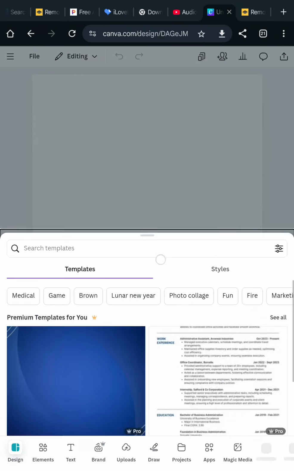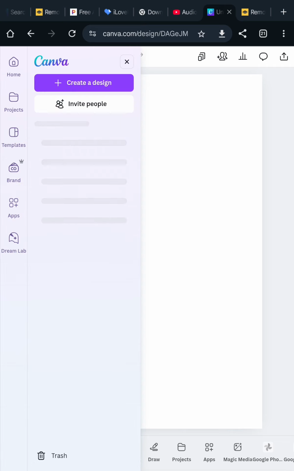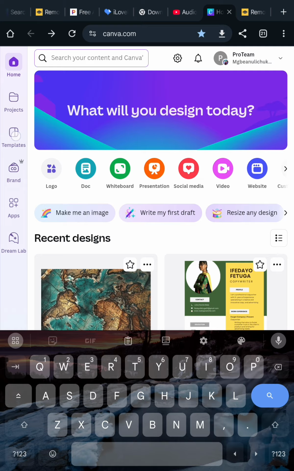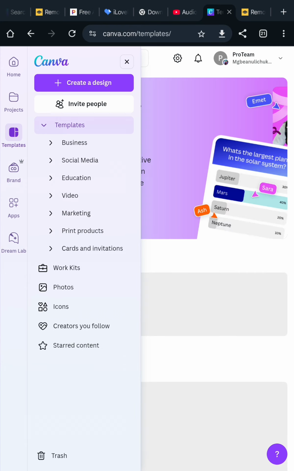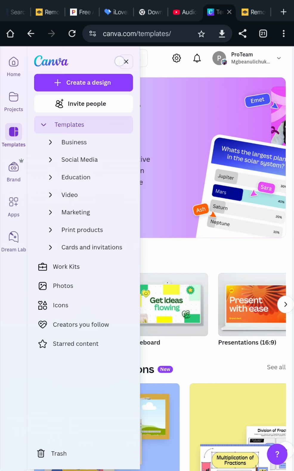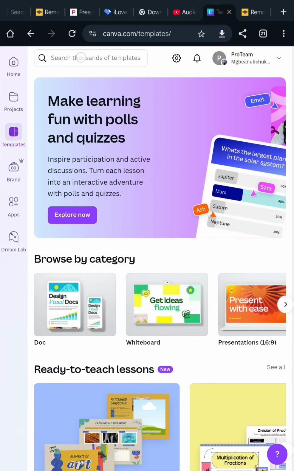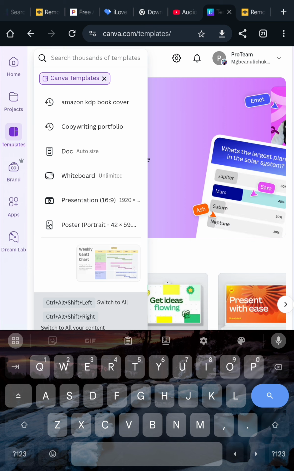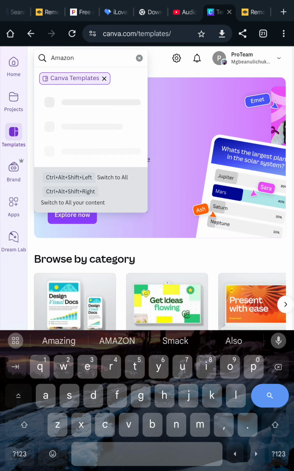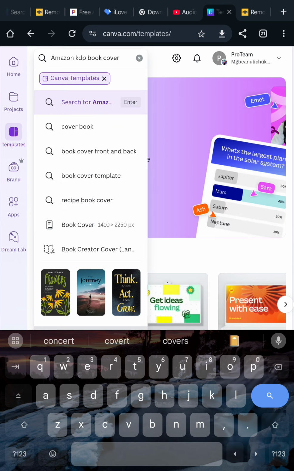So this is the working environment where you take out time to design whatever it is you want to design. Okay, but if you don't want to go through this route, you can also choose a template by clicking templates. If you click on templates, you can just close this thing here, click on this close icon, then search thousands of templates. You click inside it. Let me type in Amazon KDP book cover, for instance. Then once I'm done, search.